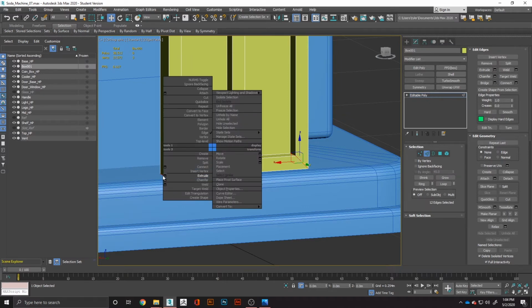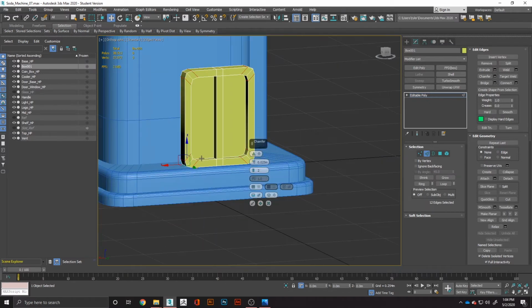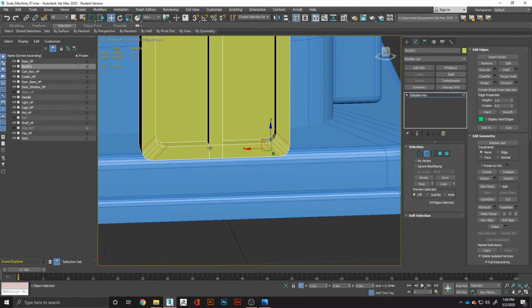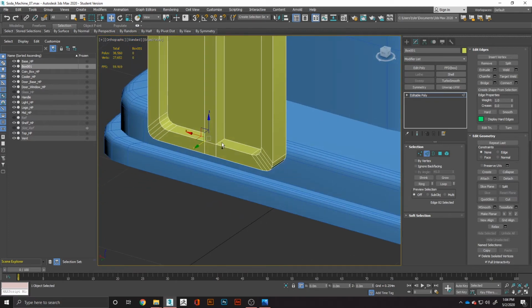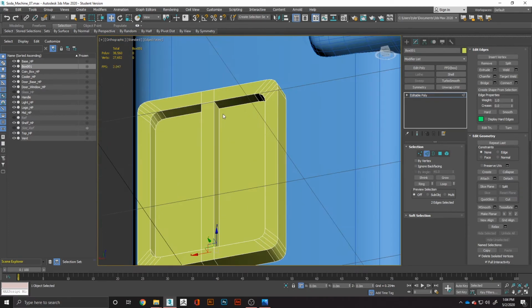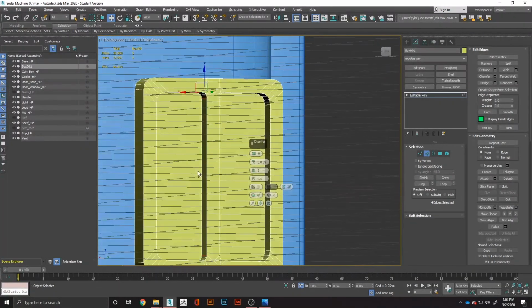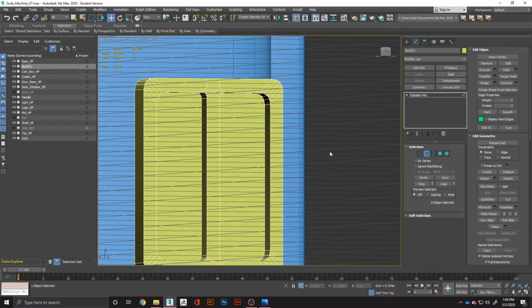Okay, so I'm going to first chamfer these corners, and I want this to be a quad chamfer with the 0.5 tension. Let's go ahead and do, I think that should be just fine like that. I do believe I want to do a small chamfer on these inside edges as well. And I do mean small. Okay. That's pretty good.